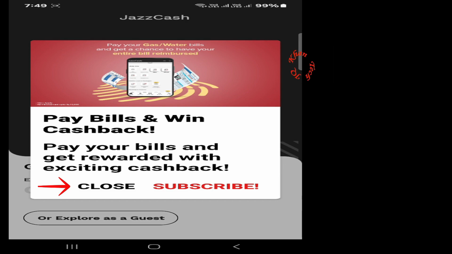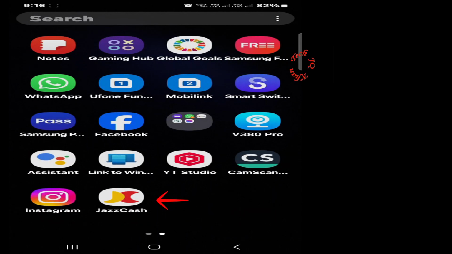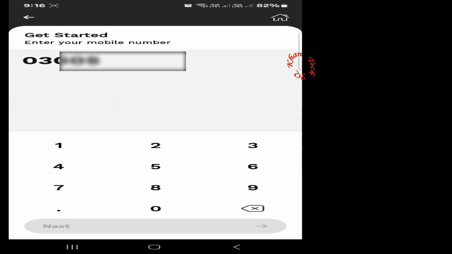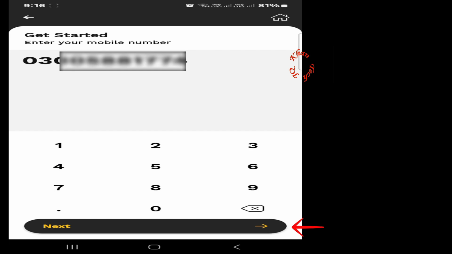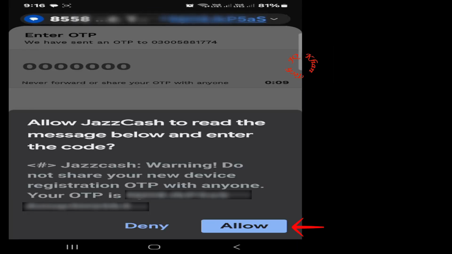Now click close or subscribe to the incentive of Jazz. It's up to you to choose either option. Let's open the JazzCash app and feed your number. Now, after feeding the number, another interface appears. OTP has been sent, so click allow.